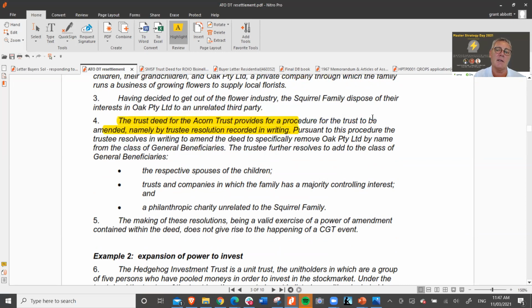So if we have a look at that, again, my preference is to actually do it by way of a deed, but certainly you can do it by way of a resolution in writing. Pursuant to this procedure, the trustee resolves in writing to amend the deed to specifically remove Oak Proprietary Limited by name from the class of general beneficiaries. The trustee further resolves to add to the class of general beneficiaries the respective spouses of the children. So we're now starting to open it up. Trusts and companies in which the family has a majority controlling interest, and a philanthropic charity unrelated to the Squirrel family.